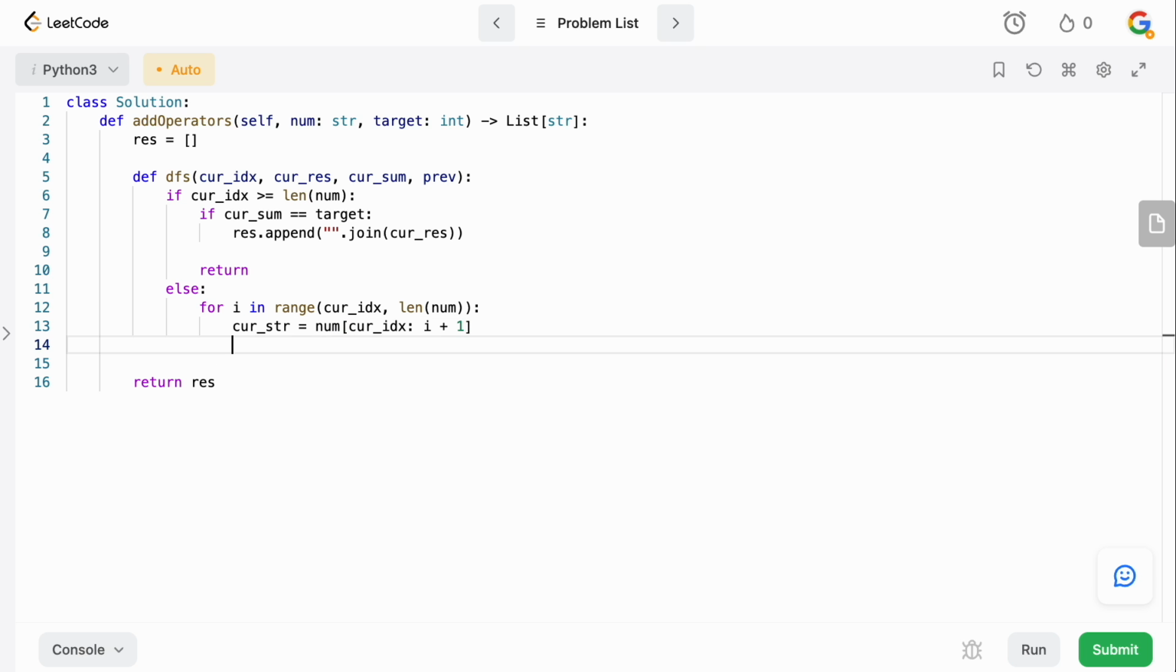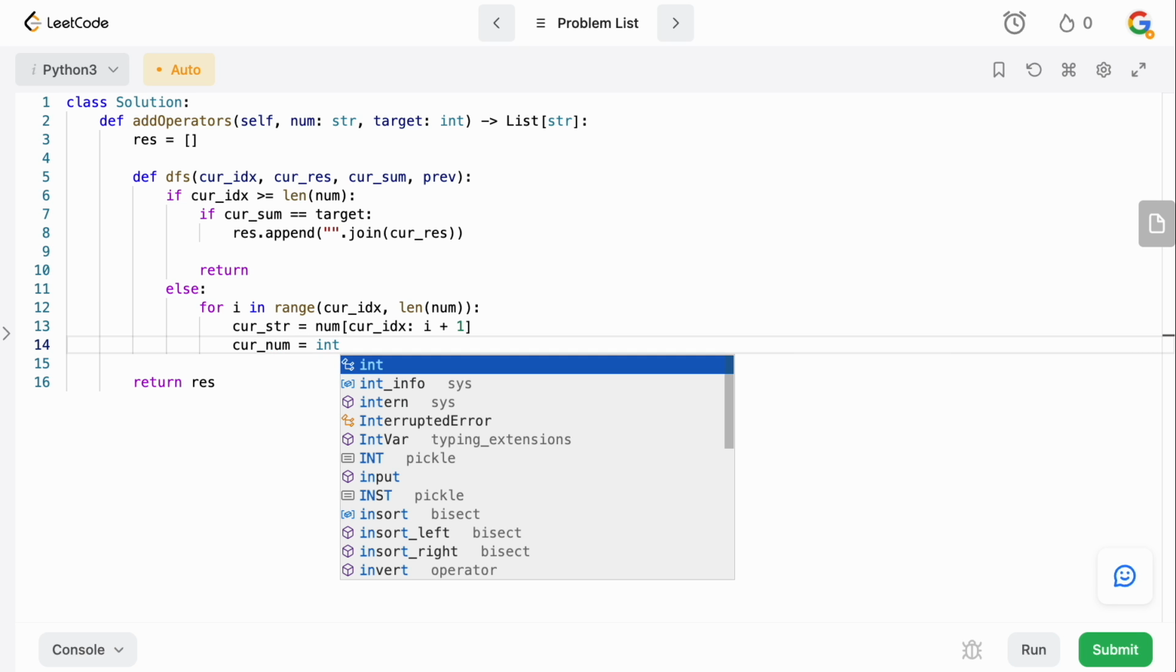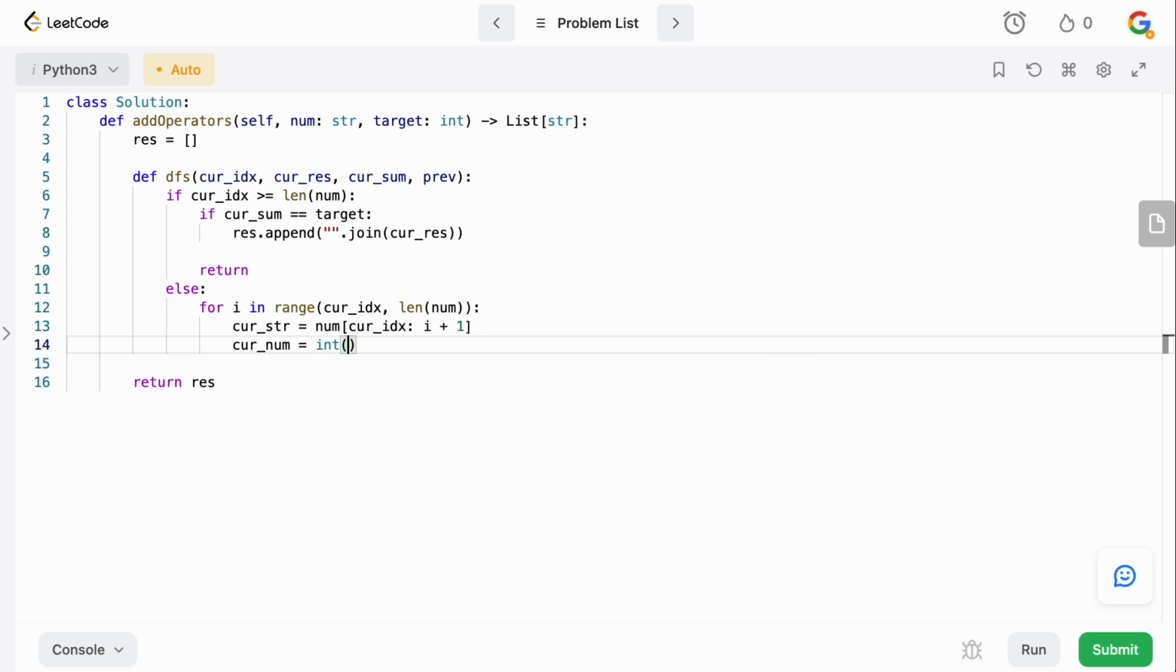So we're going to get the current string here. Obviously, this is a string, so we need to convert it to an integer because we're going to be working with some sums here, so we want to make sure that it's actually an integer. So we're going to say the current num is just going to be the integer of our current string, right?